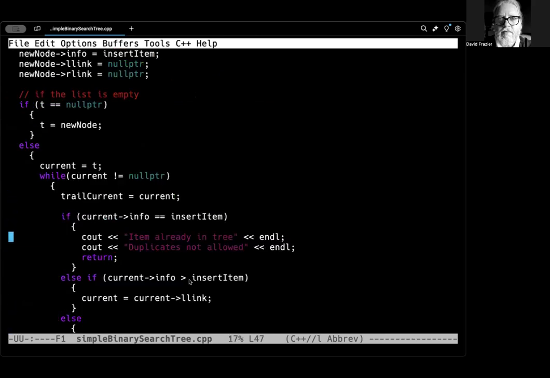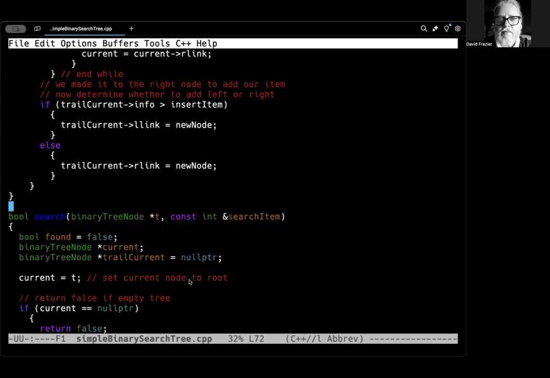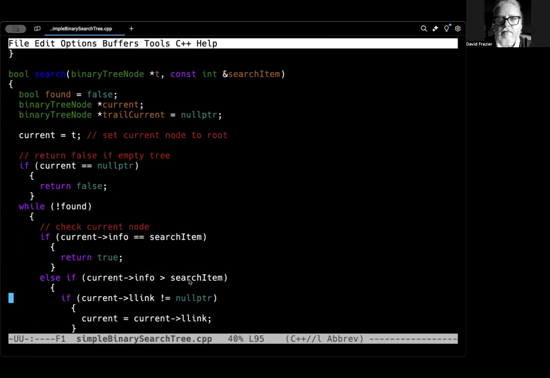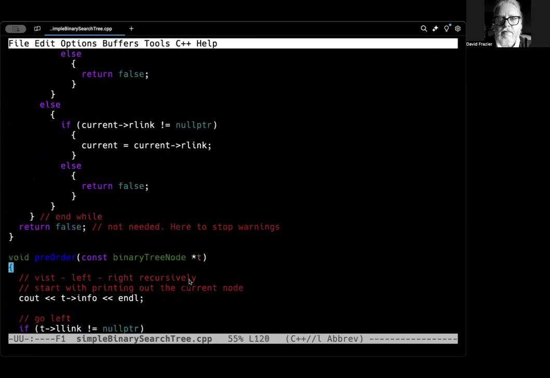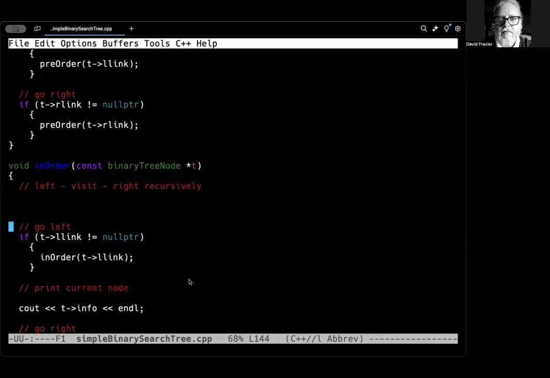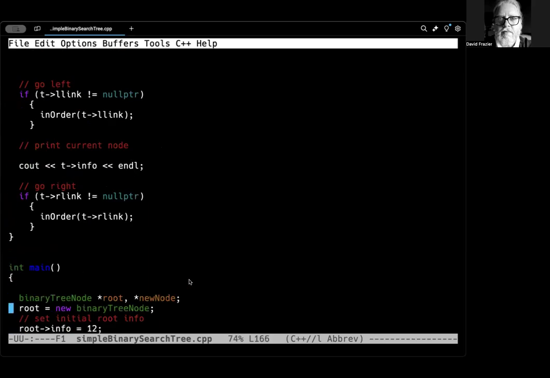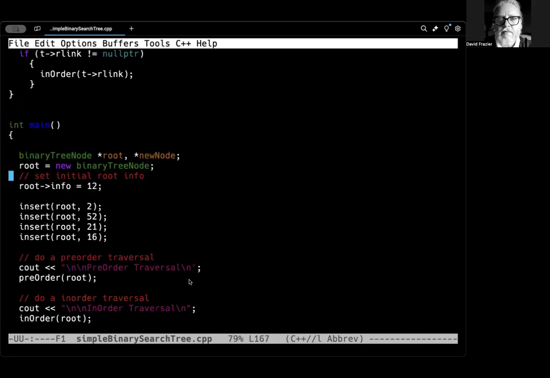We're going to skip over this for the moment and we're just going to create this. So where before we created a left and a right, there's still our pre-order. I've added in order, and we'll see why in a minute. We're still going to do the basic idea that we're going to create the pointers to the binary tree nodes, and then we're going to set root to be a new binary tree node, and then set our initial root information. I'm then going to run this insert on 2, 52, 21, and 16.